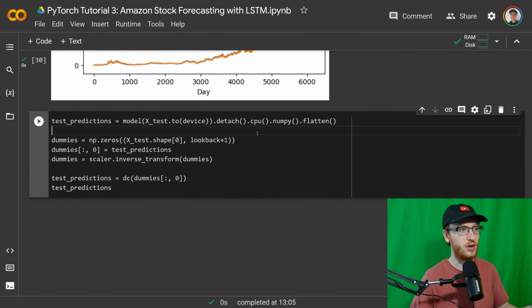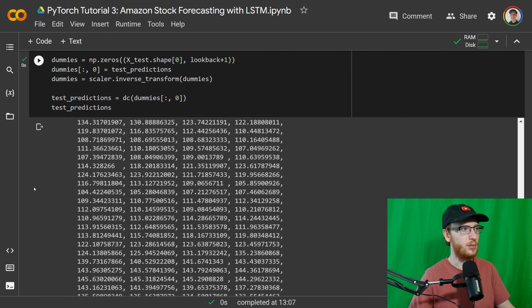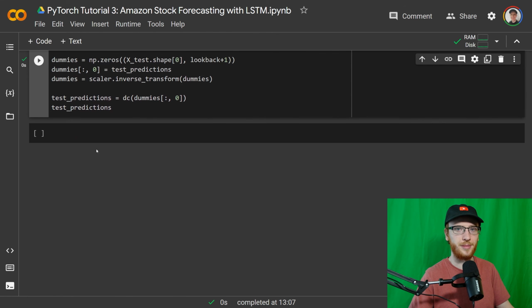If you were using TensorFlow, it genuinely would just be that you run them through the model, but that's what it is. Dummies is the same thing as before, so I'm really not going to explain that. We are just going to convert our test predictions to the right scale, and we'll run that, and you should see the proper scale on the test predictions there.